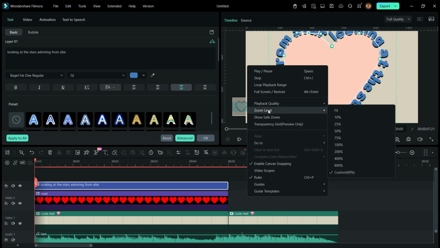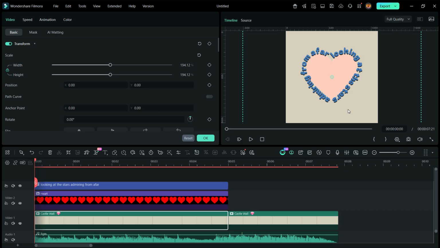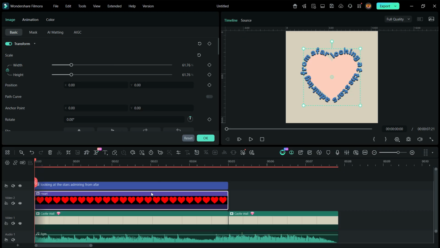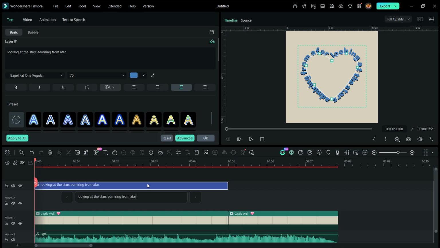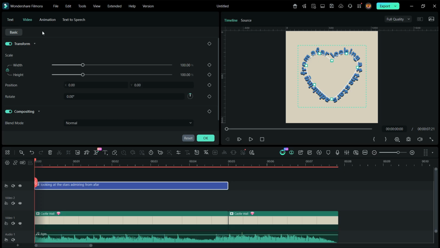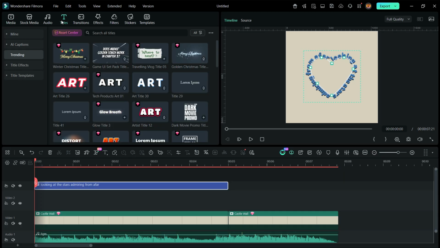Reset the preview window back to its original view. Then delete the heart emoji from the timeline. Make any final size adjustments to the text if needed. Now, go to titles and drag base title 10 onto the timeline.